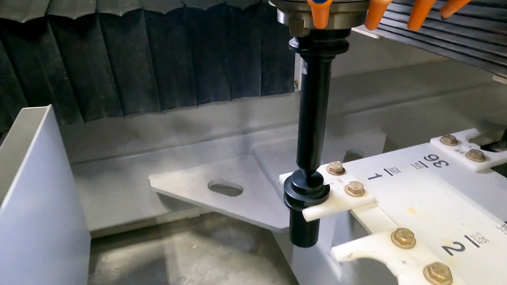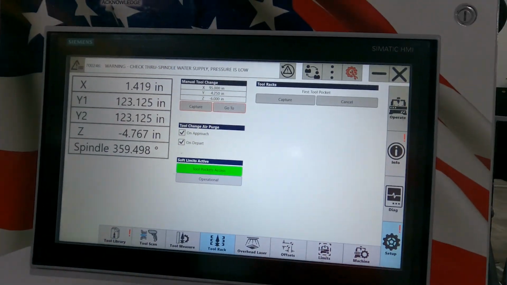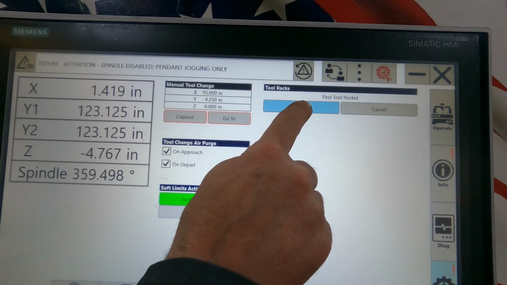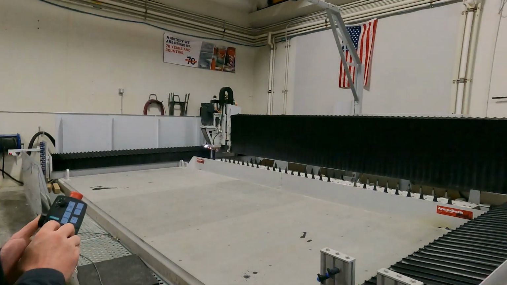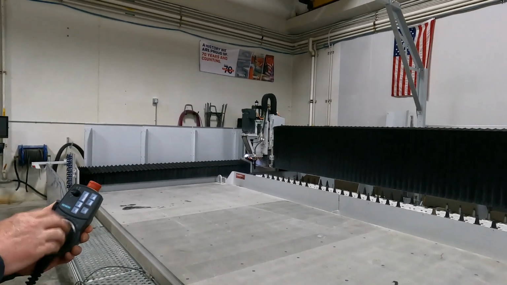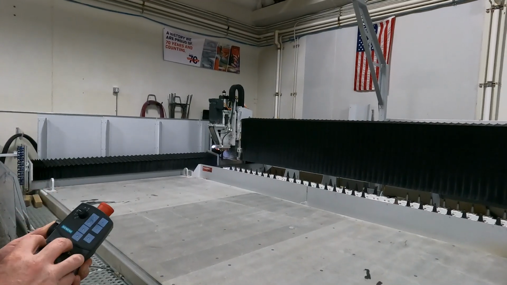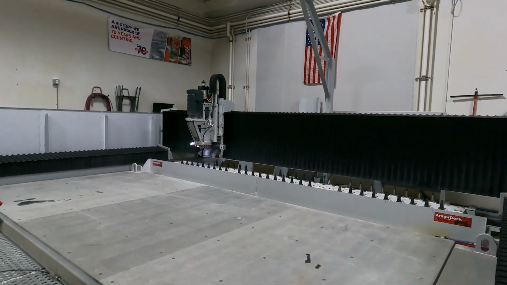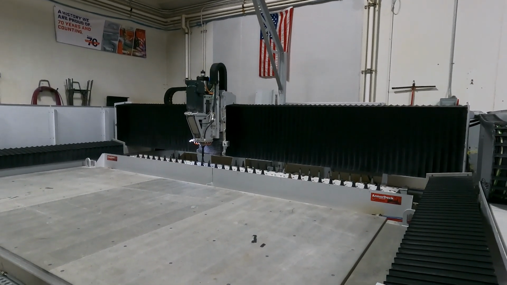Once you have that set, we will go back to the screen, and then we will capture that position of the first pocket. Now we'll lift up again, and we'll drive our x-axis over to the last position in that tool pocket row, or tool rack row.